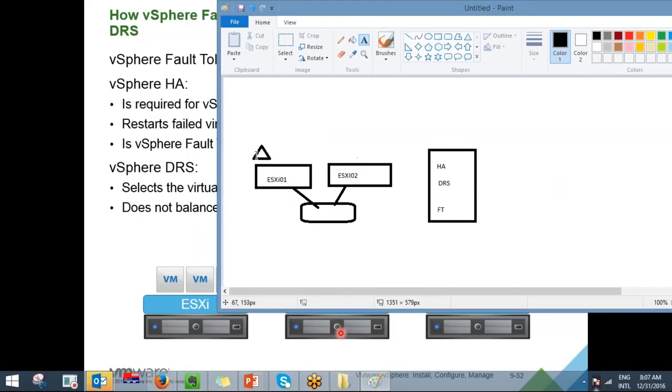whichever machines you want to enable fault tolerance for will be considered protected virtual machines, and immediately when you enable fault tolerance, it will create a duplicate virtual machine on your destination ESXi host, which is enabled with fault tolerance. In this feature, the protected virtual machine is called the primary virtual machine, and the copied virtual machine is called the secondary virtual machine.